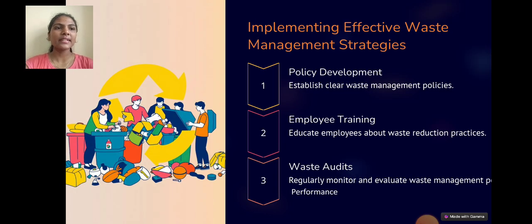Next, implementing effective waste management strategies. The first implementation is policy development. Policy development establishes clear waste management policies. And the second implementation is about employee training. Employee training educates employees about waste reduction practices. And the third implementation is waste audits, regularly monitoring and evaluating waste management performance.